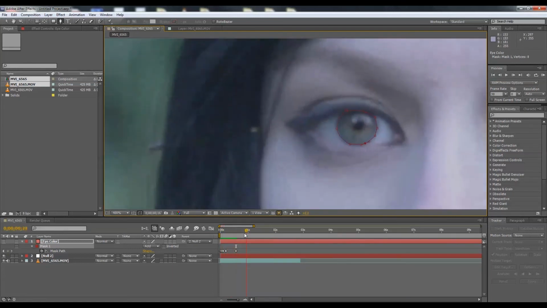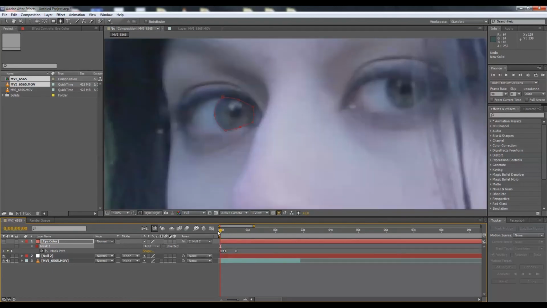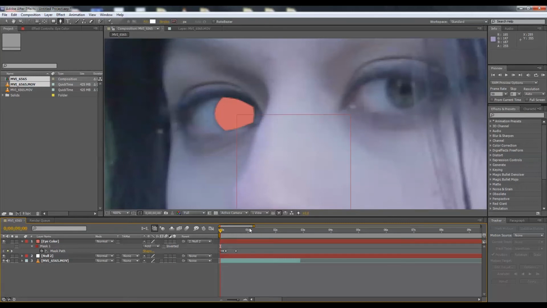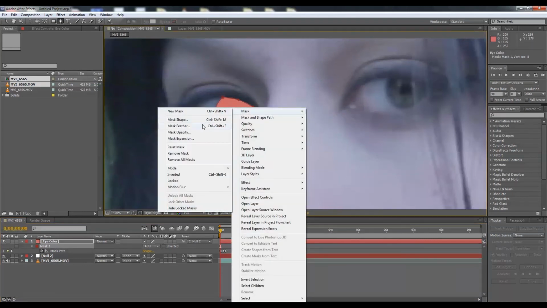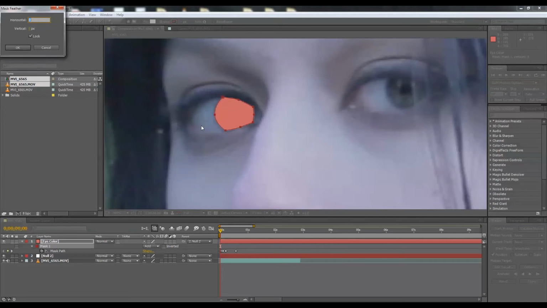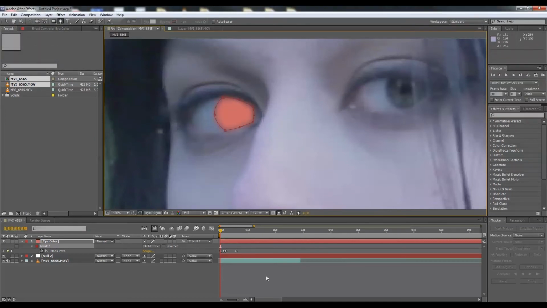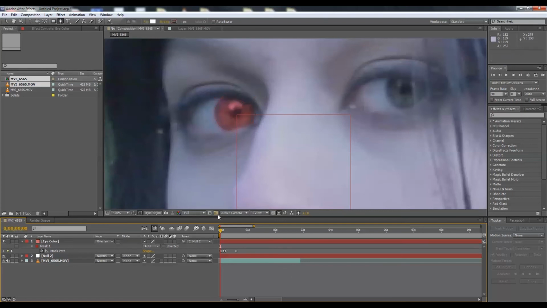Now that we have the basic shape rotoed out, next step is to hit the eye again so that we can see that layer. But that doesn't look like a really good eye color, does it? I have the mask selected, right click the mask, go to mask, feather, give it a feather of 5, that way it gives it a more realistic tone to it. From there, you can change the mode to overlay. That way it takes the layer underneath it and blends it very nicely, rather than just using the opacity tool.